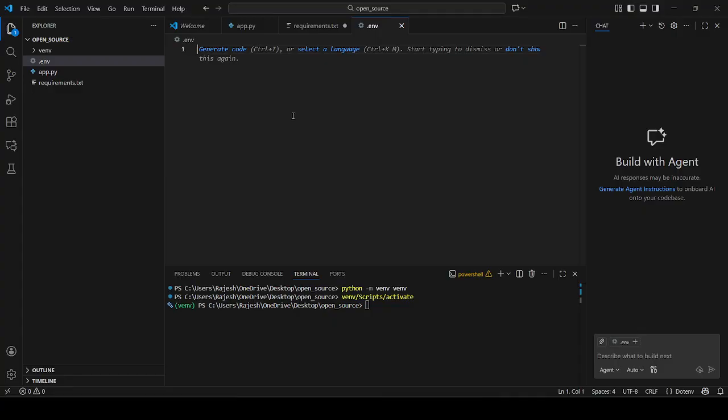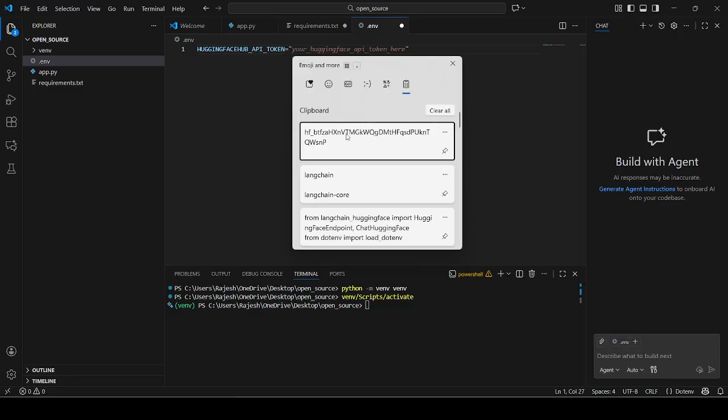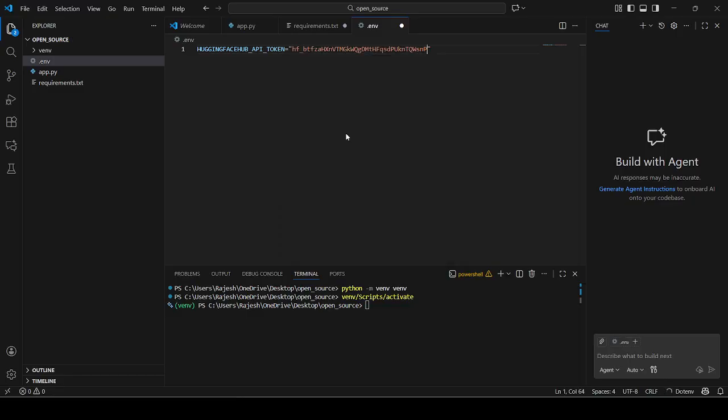So I just paste that token over here. For that I have to create a variable. The variable name is HUGGINGFACEHUB_API_TOKEN. Just paste the token over here.